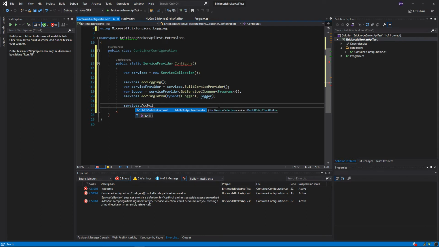Now I can add the BFS clients, and there's two ways of doing it. Either I can add multiple BFS clients if I want to be able to work against several BFS instances, or I can just add a single one. But in this example, I'm going to use the multi-adding functionality, and I'm just going to register one.